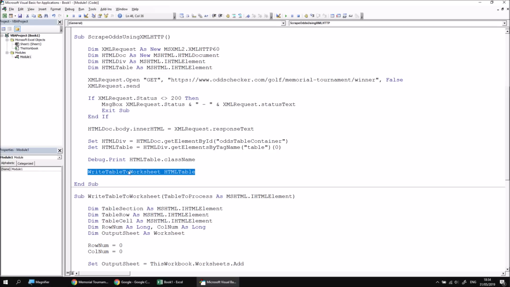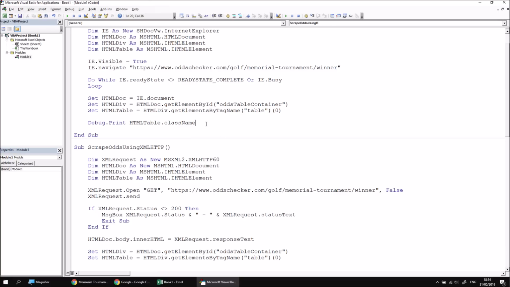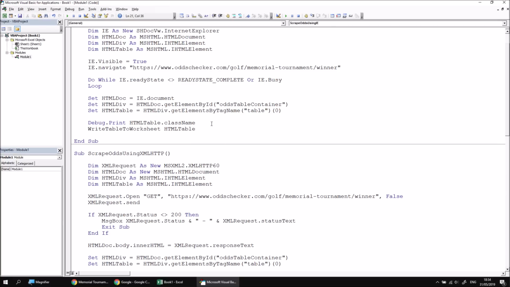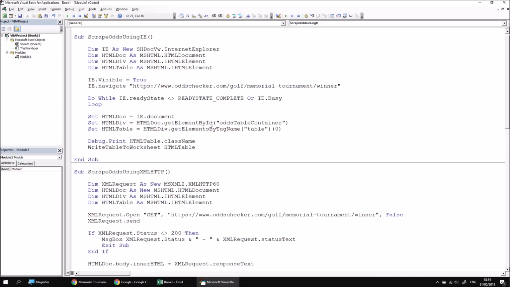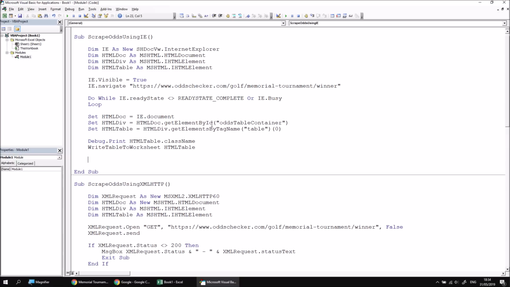There's no difference whether you do this with the XML HTTP request or whether you just want to copy and paste this into the Internet Explorer version as well. Just one last thing you might want to do if you're using the Internet Explorer version is to say ie.quit to make sure that the application closes down at the end.